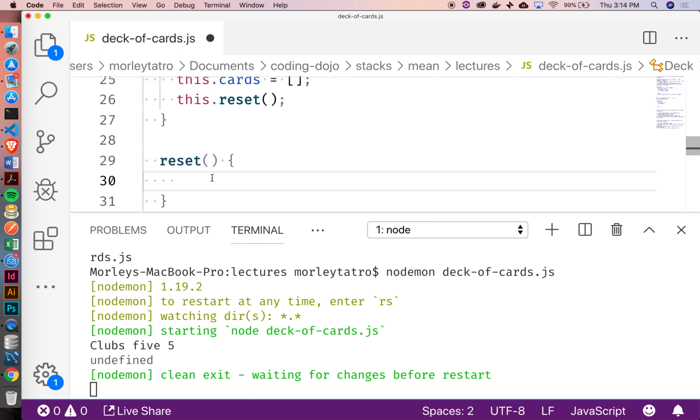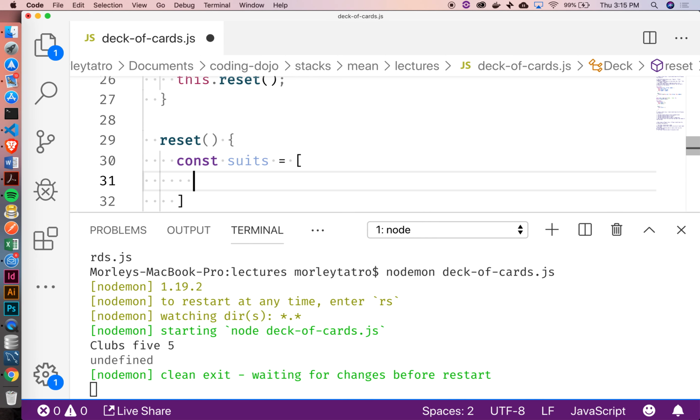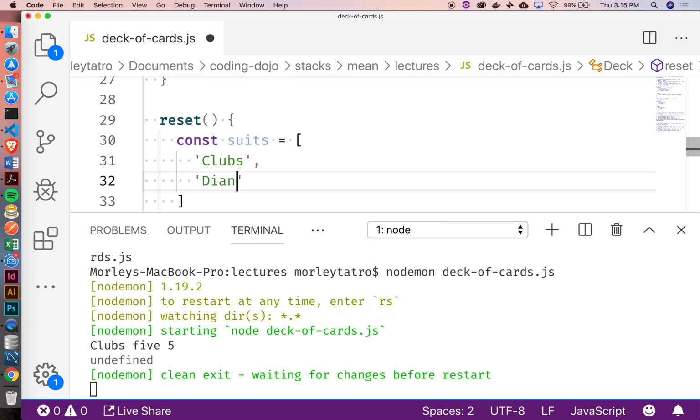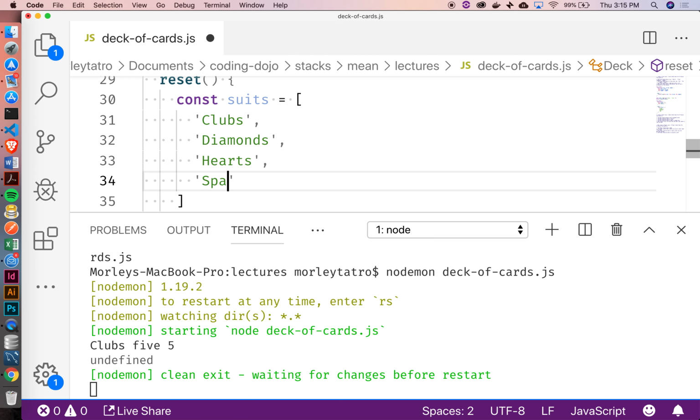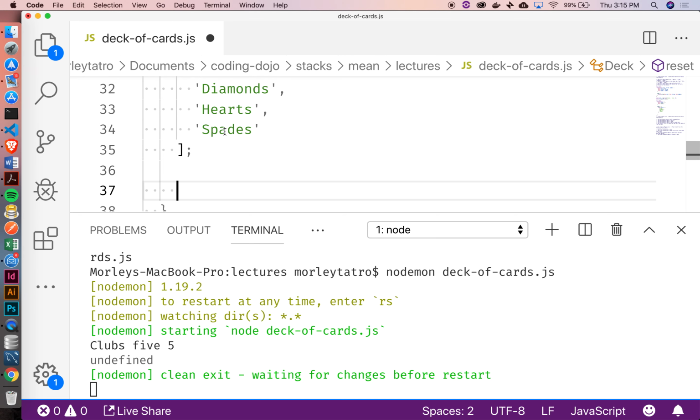All right. So let's just have some suits in here. So we'll say suits is just going to be an array of strings, right? So we'll have clubs, diamonds, hearts, spades. Okay, and then we'll have the different card values.